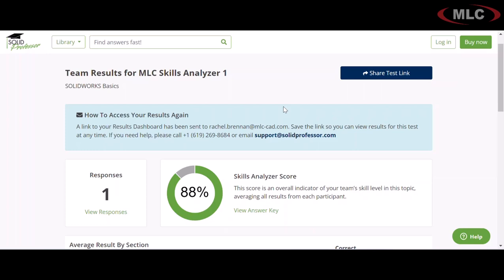So when I send out that custom web link, the person that takes the exam does not need to have access to SolidProfessor, so they don't need to occupy one of your logins. And they also don't need to have SolidWorks downloaded on their device because it's just a multiple choice exam. So that means I could send it out to potential candidates that I'm thinking about hiring and vet them and get a feel for where they really are functionally with SolidWorks beyond what they've put on their resume.